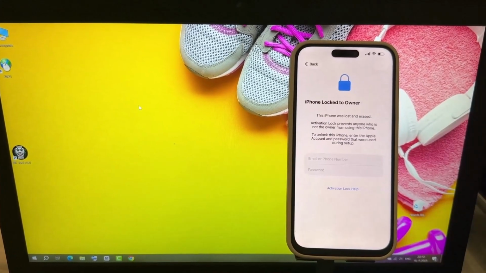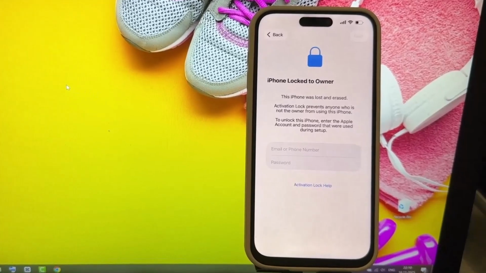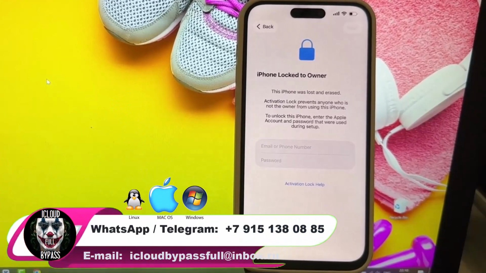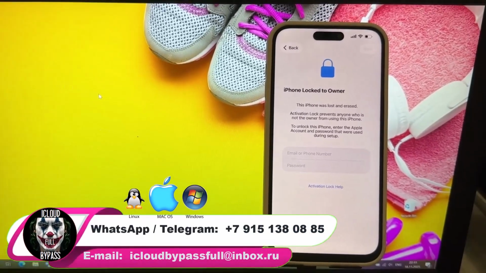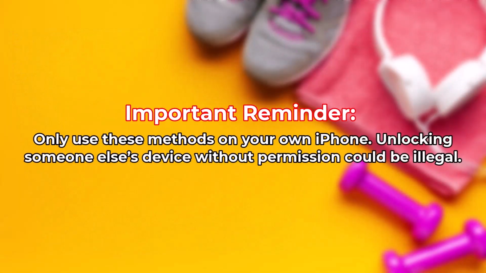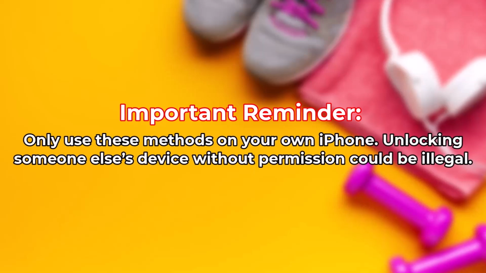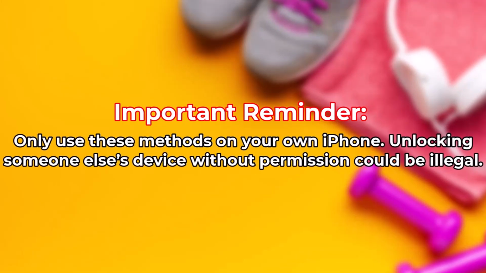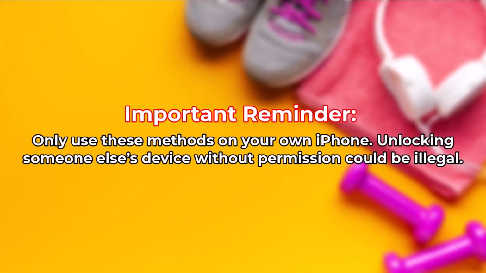In this video, I'll walk you through several safe and practical ways to remove that lock screen, whether you forgot your Apple ID or you just bought a used iPhone that's still tied to someone else. Important reminder, only use these methods on your own iPhone. Unlocking someone else's device without permission could be illegal.